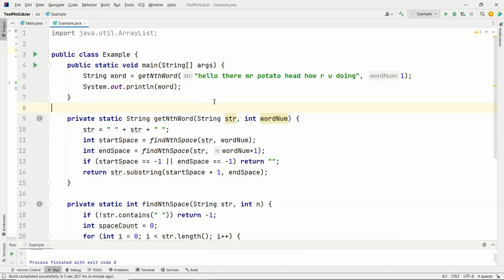Okay, let's do a second video where we try and generalize these approaches and try and make it work no matter how many spaces there are at the beginning or end, and no matter how many spaces there are separating the words.